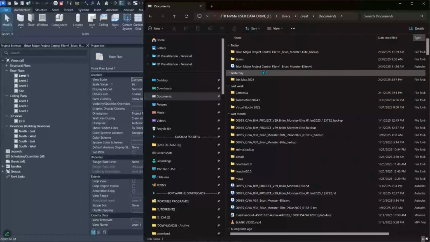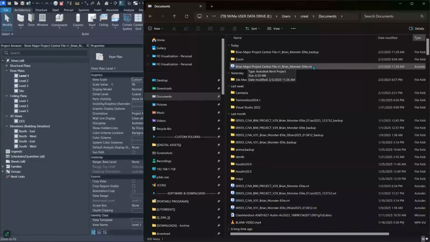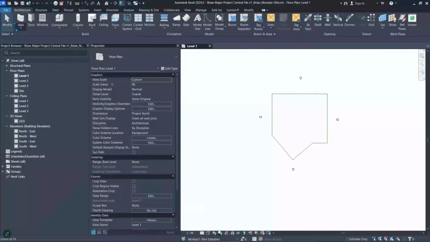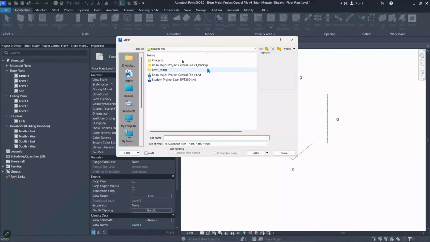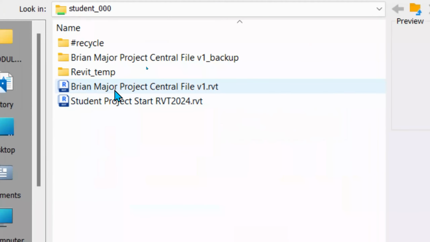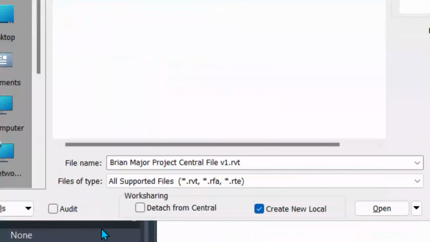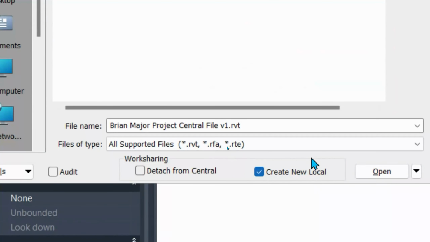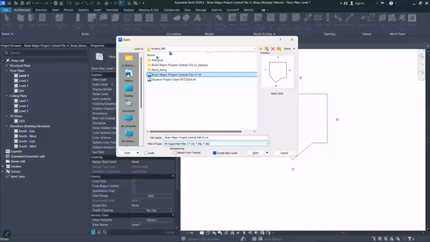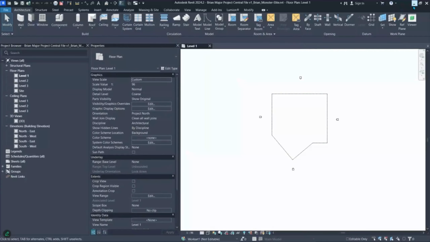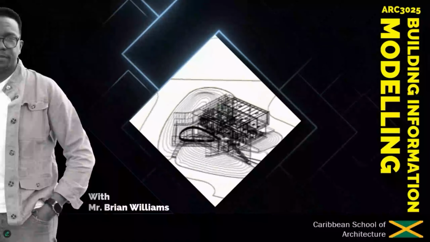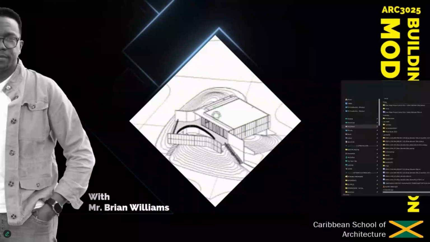So you're going to see a Revit file in your My Documents, and you might be saying, how did a Revit file get here? I didn't save the file here. But the truth is that anytime you go to open a collaborative file, like this file here, Revit is going to automatically create a local file on my computer. So when I want to continue working on this project, I can just go to my documents and open this and continue working.